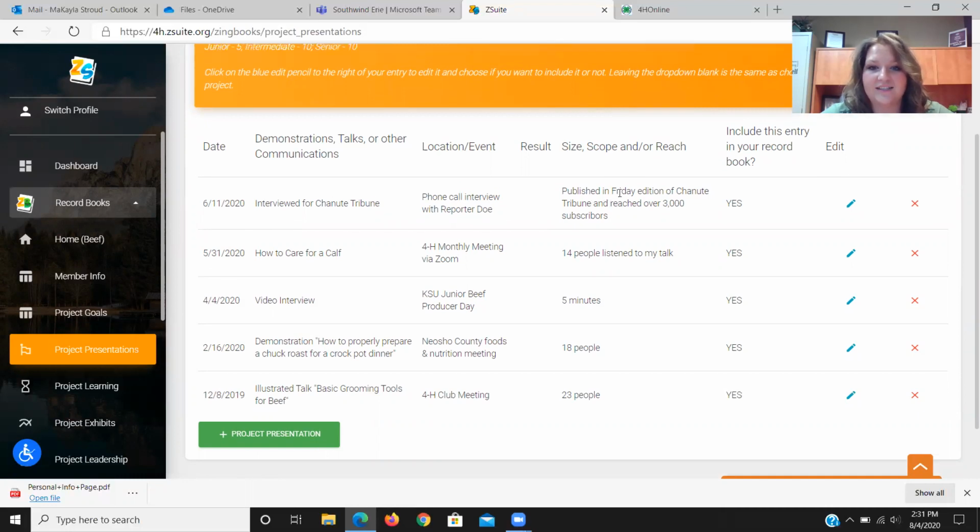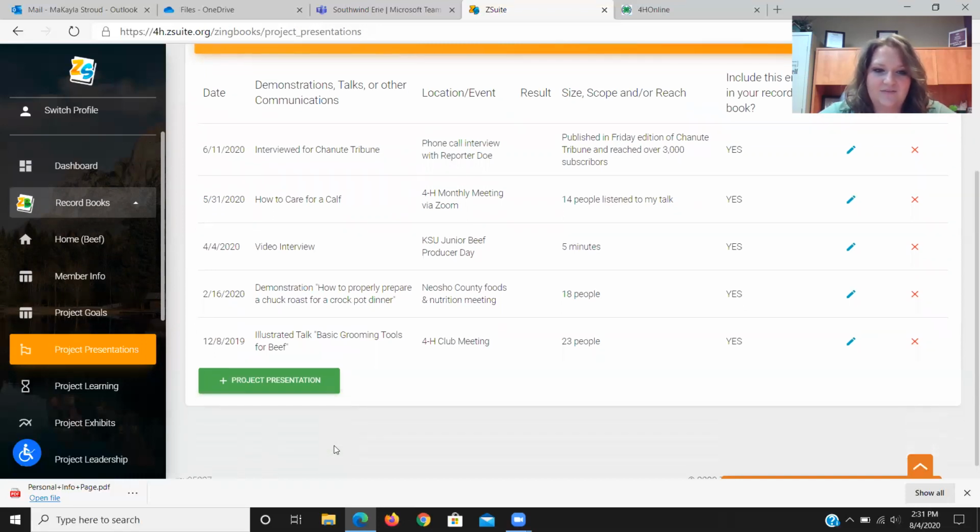So if there's an audience, how many people listened to that presentation, how long was it, different types of end results that can be measured that way. So again, if you want to add a project presentation, there's the green button with the plus sign at the bottom left.